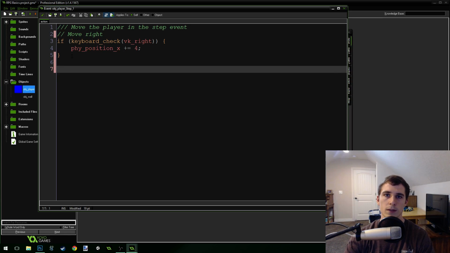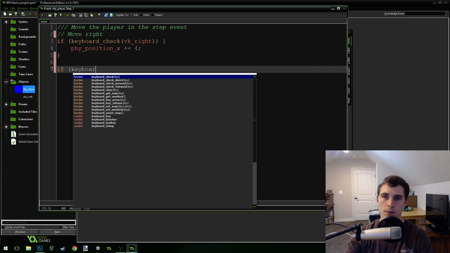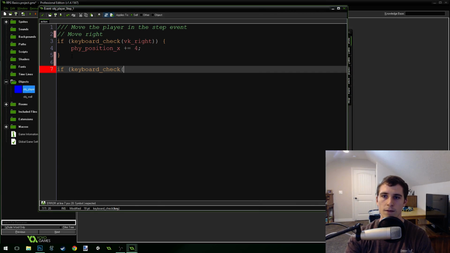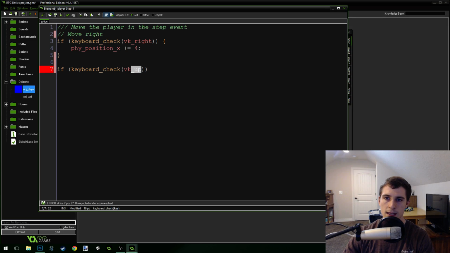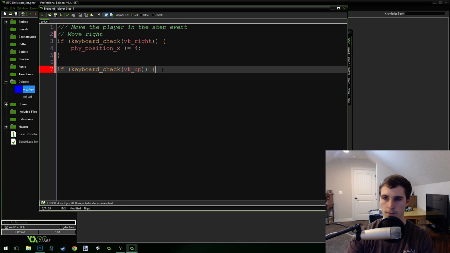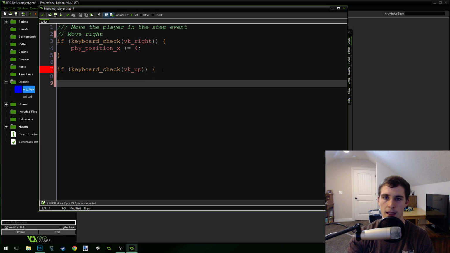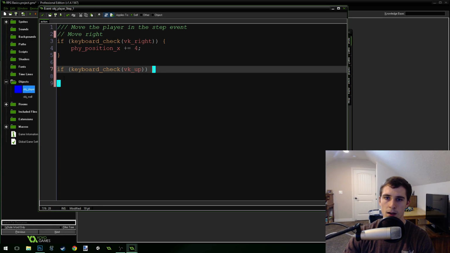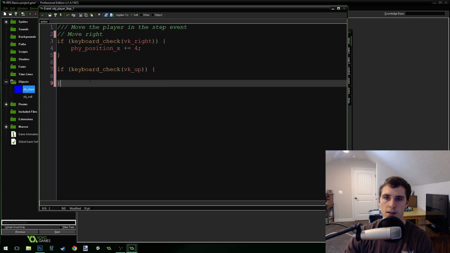Only this one's going to be checking for up. So we're going to do if keyboard check VK up. And you can see I've got all my parentheses, this pair right here and this pair right here that surrounds the key that we're checking for. Do a curly bracket. I'm going to hit enter twice and do another curly bracket. So we've got this pair right here. Make sure you've got your pairs.